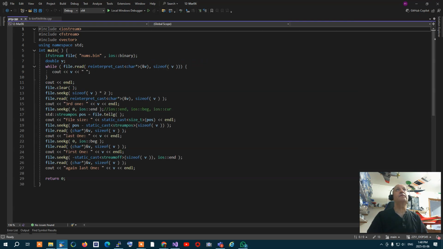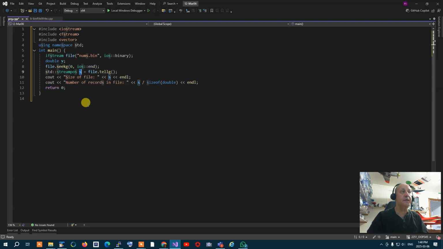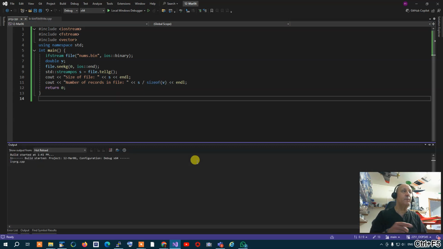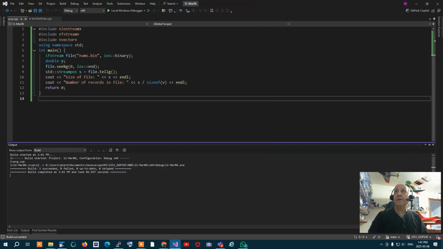Obviously, if I ever want to find out what is the size of a file and what is the number of records in a file, the easiest way to do it is to go to the end of the file, see where is the position of the end of the file, and then print that value. That's the position of the end of the file, divided by the size of the record you have, which is a double. So it's size of V. I'm going to put V over here, doesn't make any difference. So you say the size of the file divided by the size of the record, and that's going to give you the number of records. And you run that program, you will see that in my numbers.bin I have exactly 8 records and the size of the file is 64. Are we okay with this one?